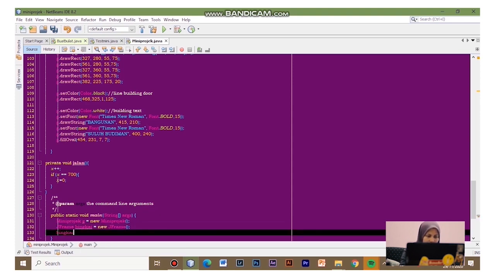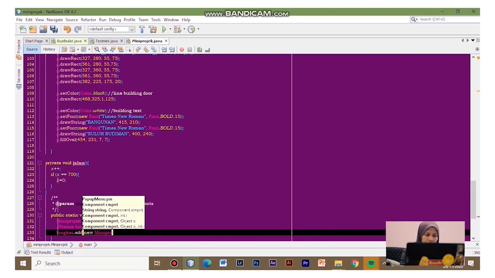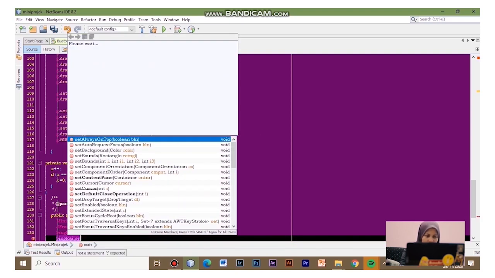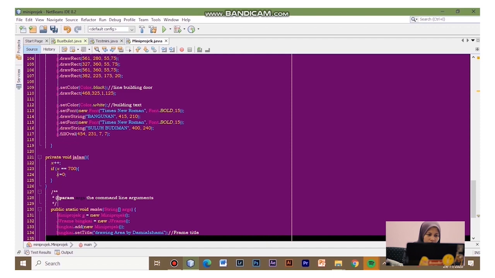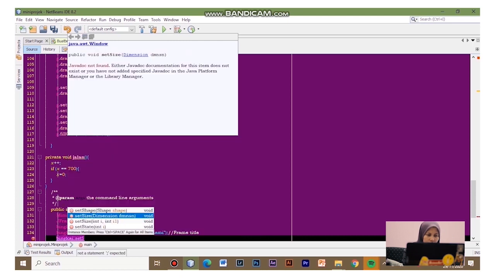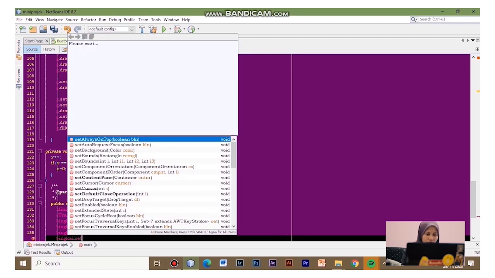And then enter bingkai, set the title of your frame, which I set as the drawing area by Nur Dameshami, and then set your frame size. Setting your frame size, and then add set location relative, set visible, set default close operation, frame exit on close, and then new project.